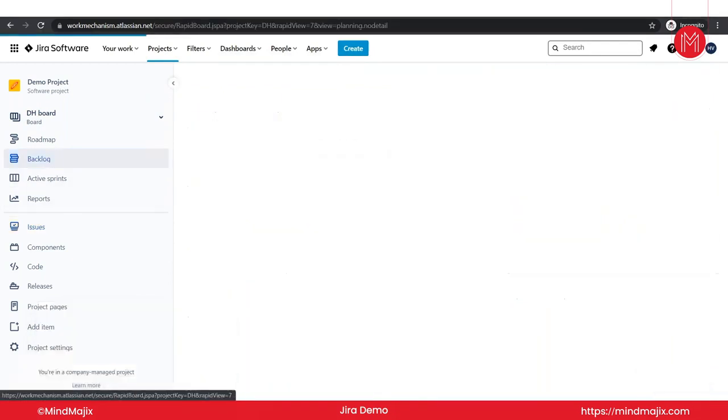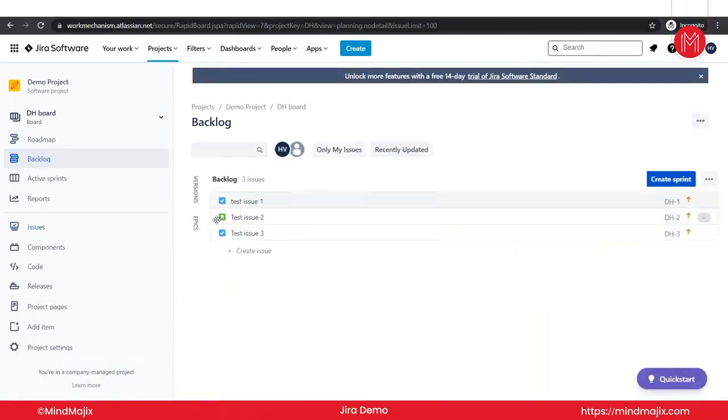If I go back to backlog, test issue 2 is clearly from the project DH, and it is the first issue that is created. This issue is clearly from the DH project. It is a second issue that is created. DH project, third issue that is created. So DH is nothing but the key of the project and plays a very important role in identifying from where the issue is coming.